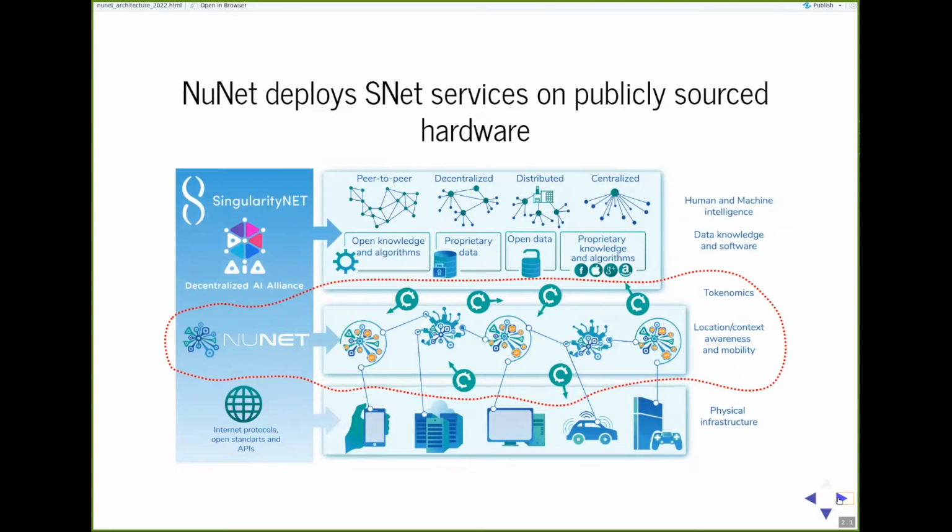Basically, we are a layer between the hardware and the software. And we have the software: all kinds of peer-to-peer, decentralized, distributed, proprietary algorithms, proprietary data, open algorithms, and so on. What we're building is the location, context, awareness, and mobility of those algorithms on the hardware, and the tokenomics to compensate not only the hardware, but also algorithms to each other and algorithms to data. While it's not exactly our primary mission or technology, we take this into account because it's kind of the same, and I will explain why it could be seen as the same.